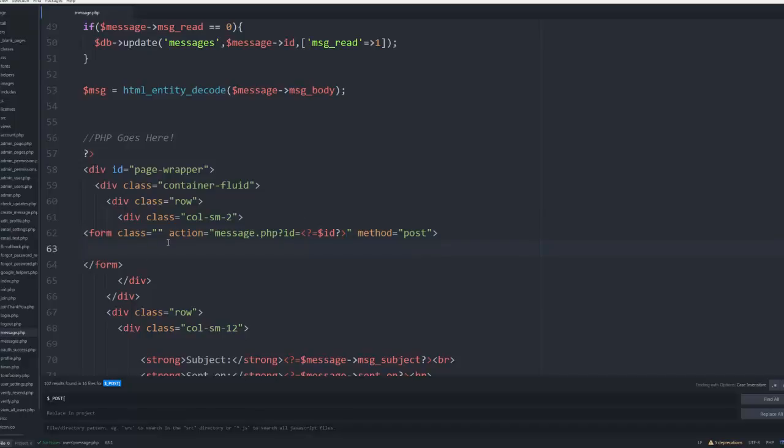So anyway, we have the form, and then let's do an input. We'll put an input type equals submit, and we will say the name is markread, and the value we'll say Mark as read, like that. So about the simplest form you can get is basically a form and a submit button.